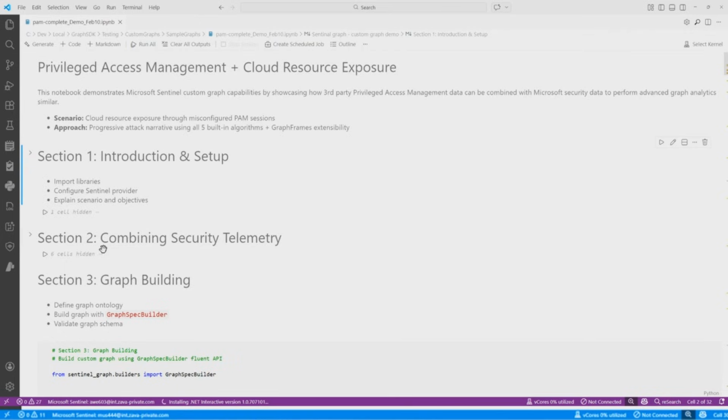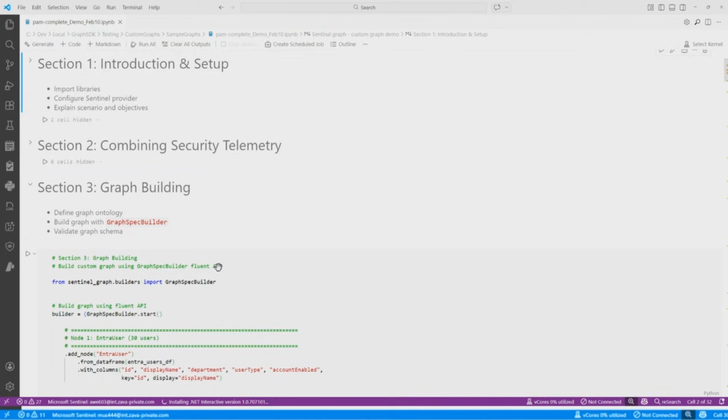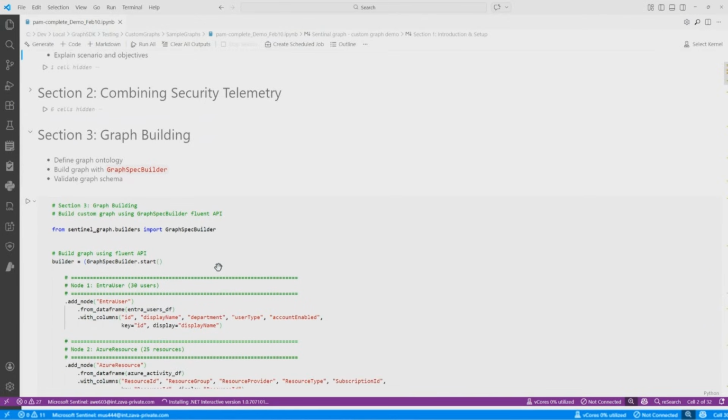Section 2 allows you to combine all this lake telemetry and make sure you are able to query the data that is already there in the lake and that you have the necessary telemetry to generate this graph scenario. Moving on to the most important section, section 3, this is where you start defining your graph ontology, or what you want it to be.